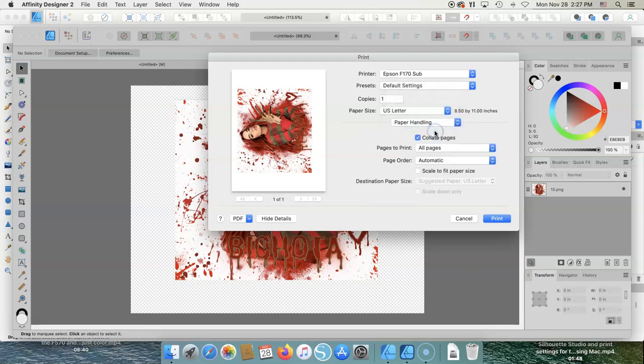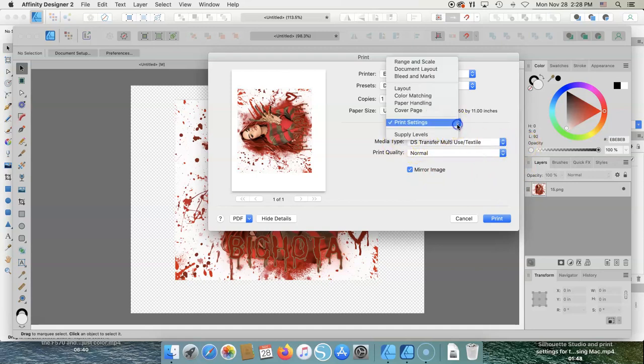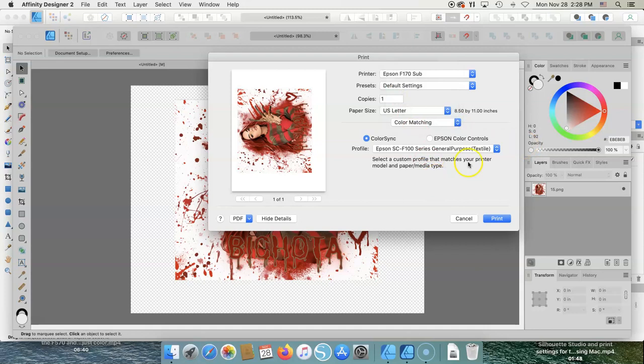Next is paper handling. Don't do anything with that. Cover page, I don't do anything. Print settings. I keep it at textile. They have to match. Your media type has to be textile, and on your color matching, it has to also be textile with color sync. So let's go back to print settings. I use the fine. You see that's where the mirror image is. And then you hit print. And I don't need to print this, but that's what you're going to do for now.